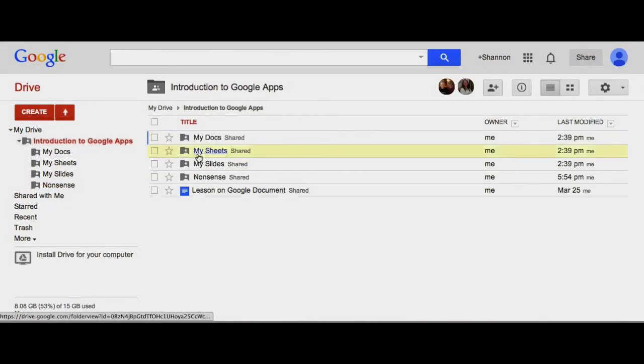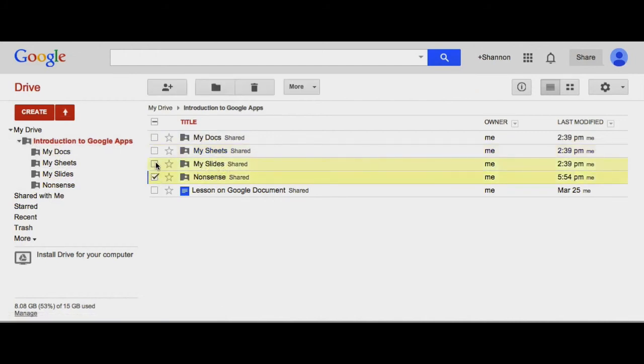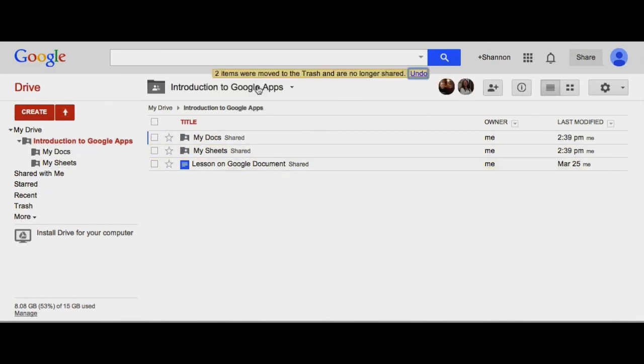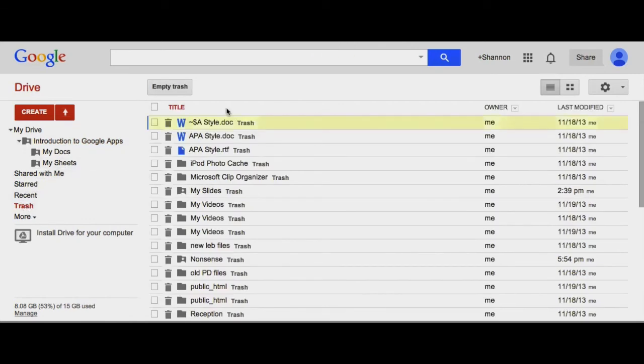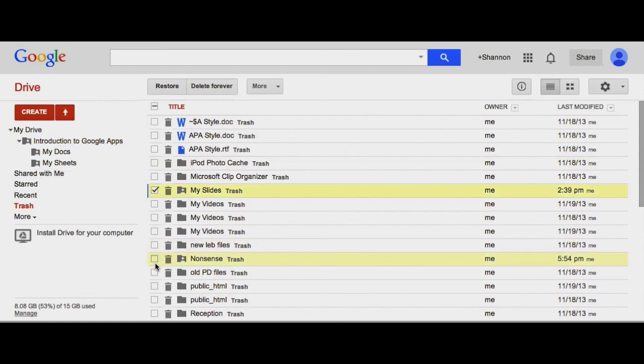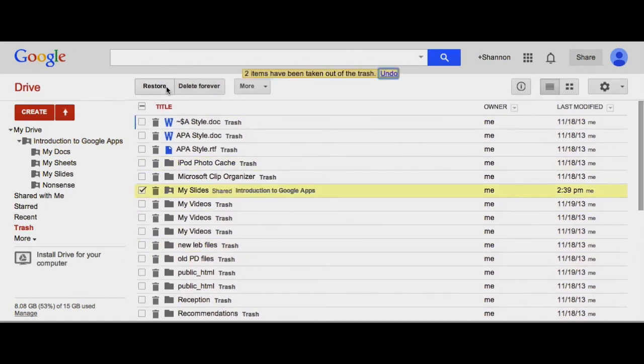If you ever need to delete something from your Google Drive, it's very simple. You place a check mark next to the file or folder you'd like to delete, and you click on the trash can to remove it. If you've ever accidentally removed something from your drive, to recover it, you go to your trash can, you find the documents or folders you'd like to put back in your drive, and then you click Restore. And you'll see they automatically go back where they belong in your drive.